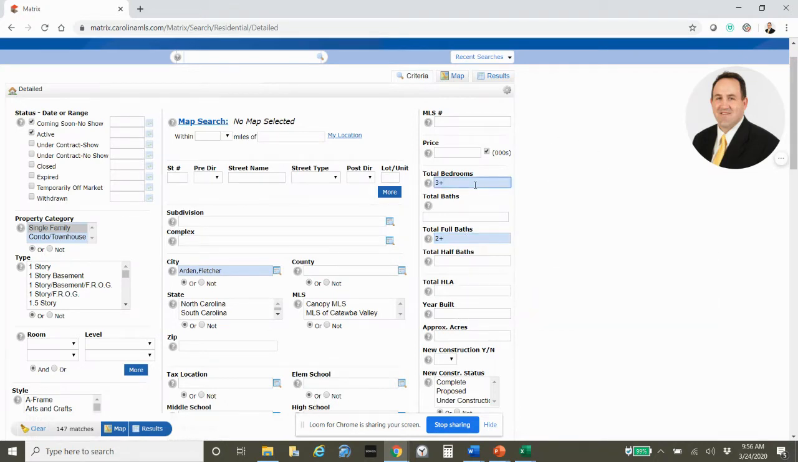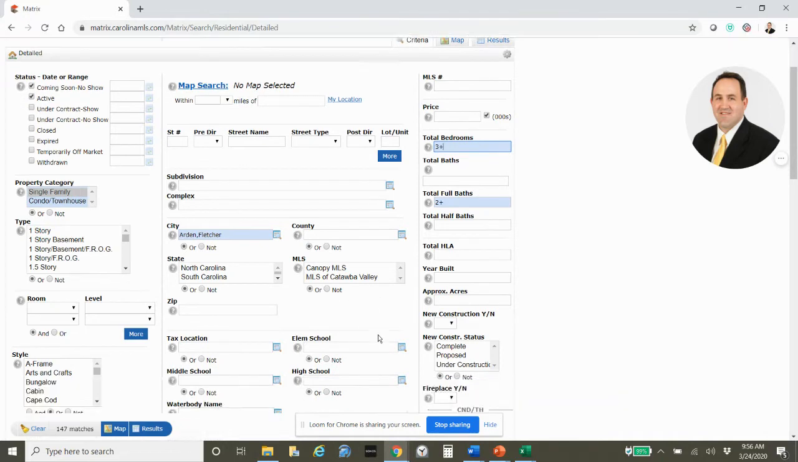But of course, if they did want only up to 4 bedrooms, you do just like it says here, 3 to 4, and that would bring only 3 bedrooms and 4 bedrooms, and that brings in 131 matches. And like we said, if we had 3 plus, it was 147. So there are some that have 5 or more bedrooms in Arden and Fletcher. Okay, so just be aware of those kinds of things.